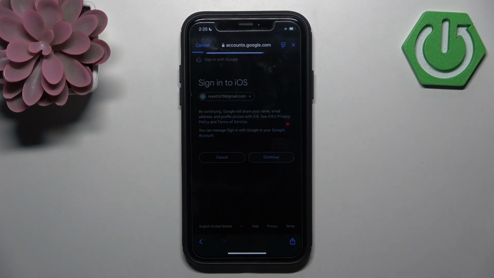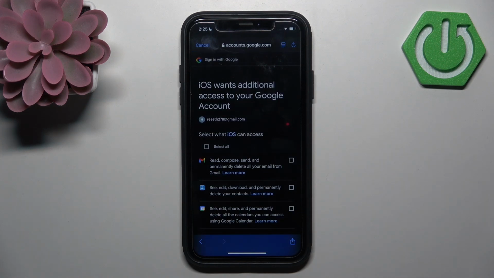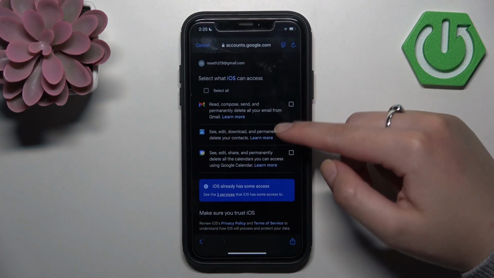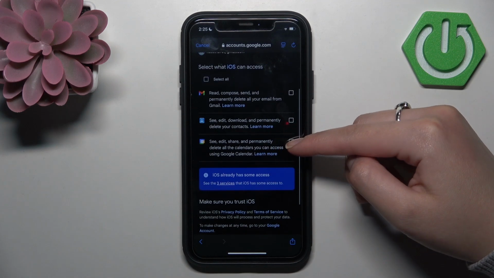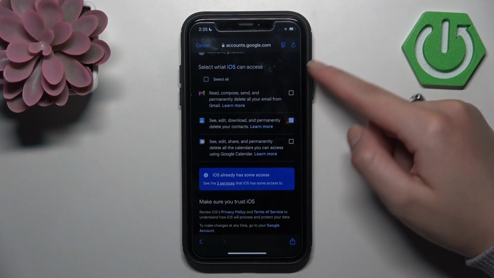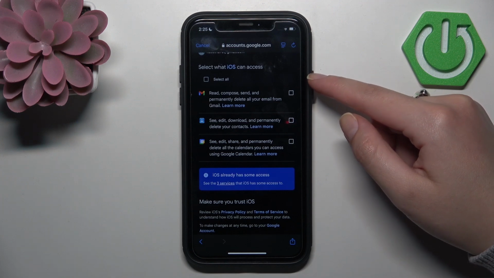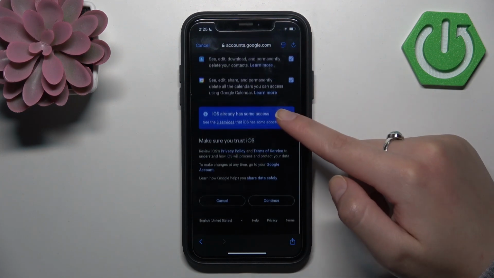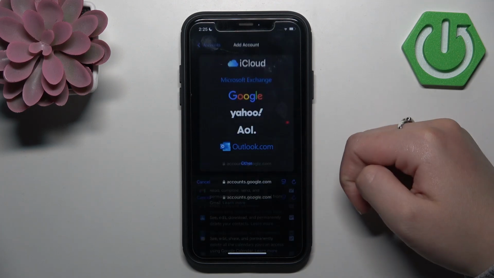Click the Continue button, and then you need to allow access to some functions. Read these functions through and simply mark like that, and you can unmark if you don't need that. So for example, I want to select all and then scroll down and click the Continue button.